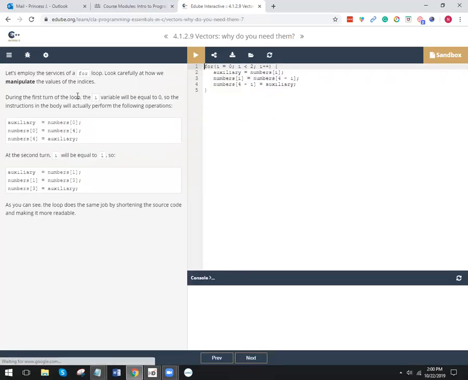So let's employ the service of a for loop. Look carefully at how we manipulate the values of indices. During the first turn of the loop, the i variable will be equal to 0. So the instructions in the body will perform the following operations: auxiliary is equal to numbers[0], then numbers[0] is numbers[4], and numbers[4] is auxiliary.